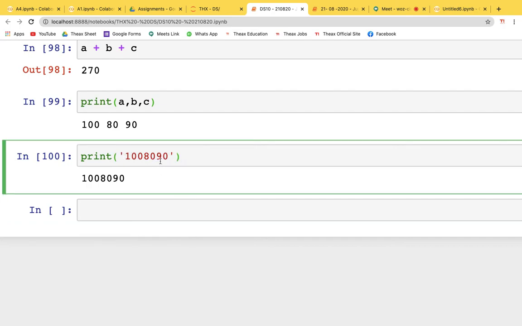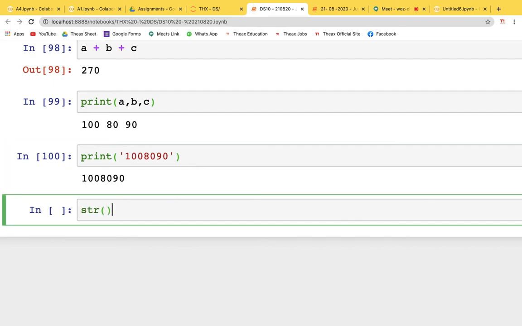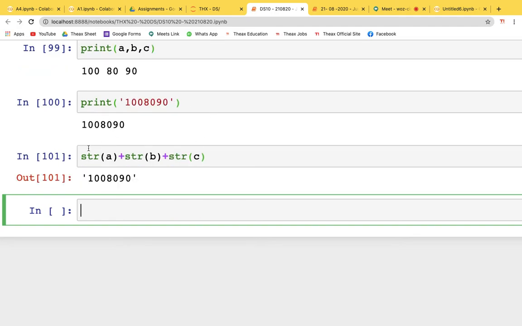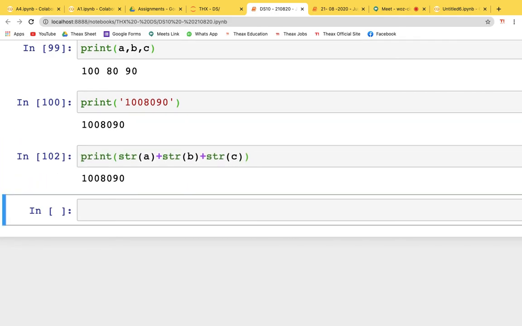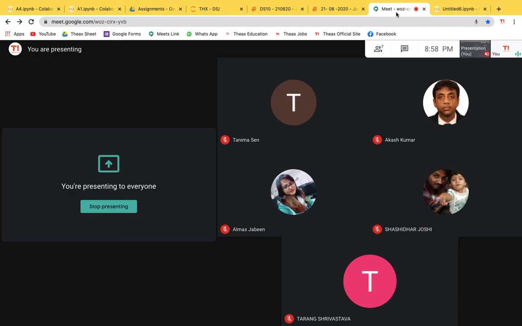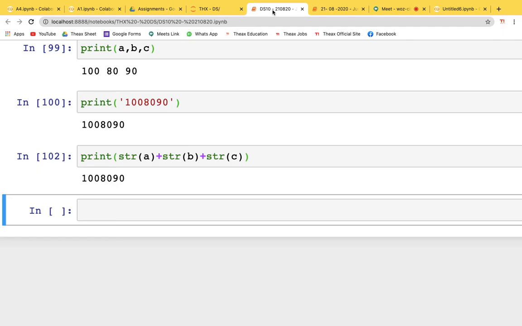But in place of 100 and all these things, he must have used the str function. So if I use the str of A, plus the str of B, plus the str of C, the output will be quite the same. Let's just remove that, and this is the expected output, 1008090. So there are a lot of things to practice. Even students who are very good at Python are left behind on these very basic things.